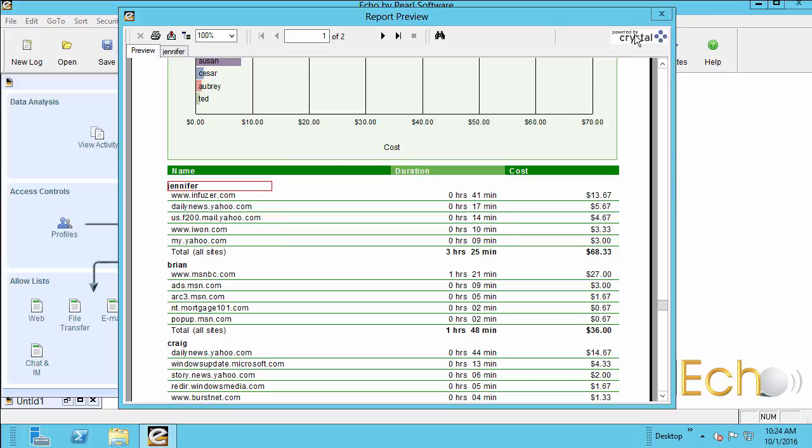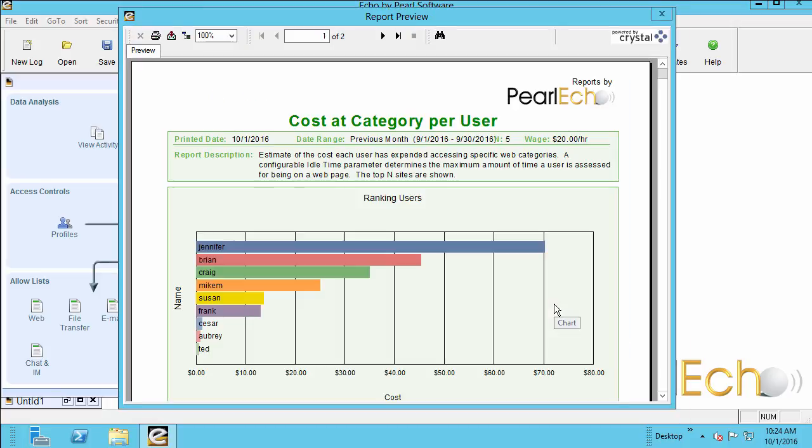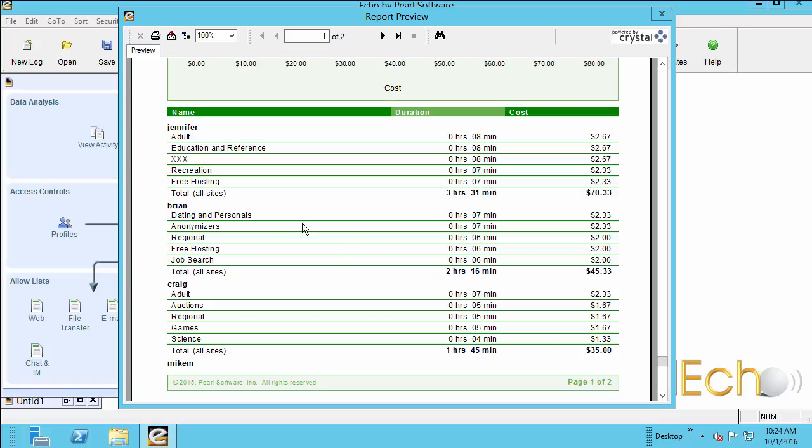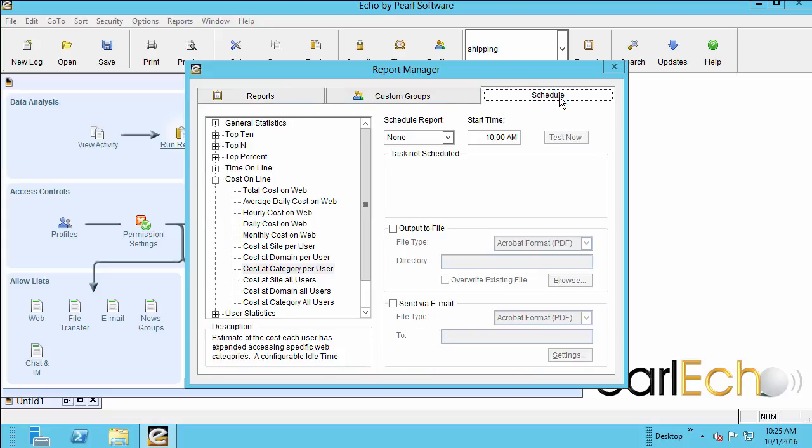While we're here, let's take a quick look at the Cost at Category report. This is similar to the report we just saw. However, this report uses the optional Echo Filters category module to detail the type of web usage being accessed. The standard and custom reports that you create can be run ad hoc or scheduled to be run and distributed automatically.